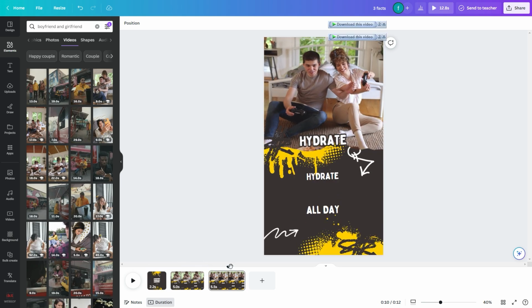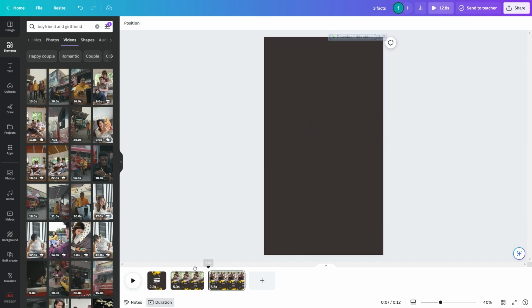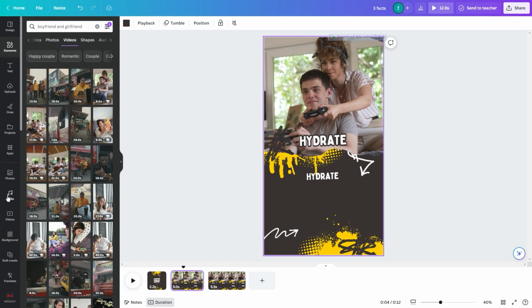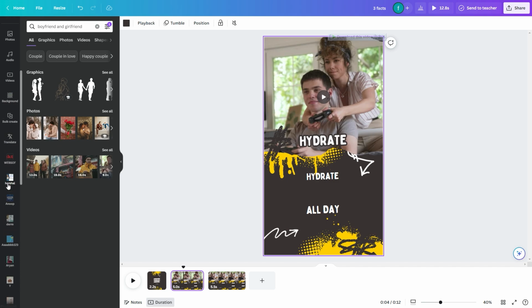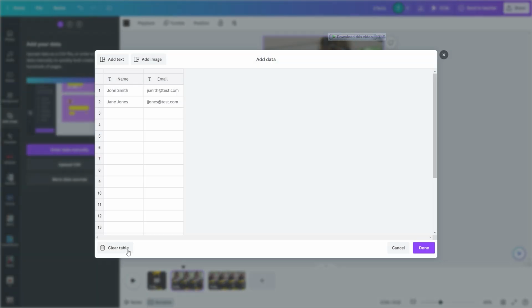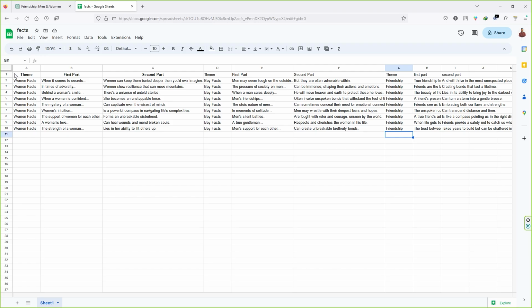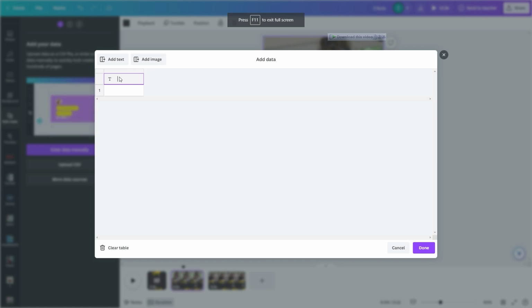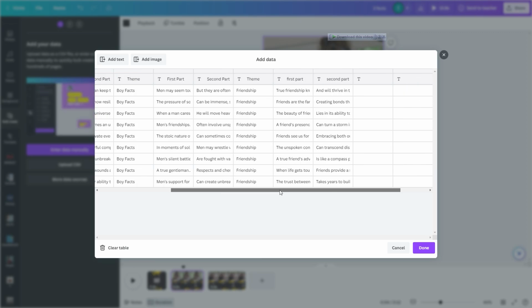Once you're happy designing with your template, now it's time to connect your effects with this template. So how are we going to do it? Let's select the second page, scroll down, come to the left hand side, and we need to search for Bulk Create. There we got Bulk Create, and click on Enter manual data, clear table, and here we need to paste all the facts that we have about women, men, and friendship. So this is our data. I'm going to copy it and paste it over here. Let's verify. There we go. You can see we have 9 lines, and we have the facts about women and men, and we have the friendship.